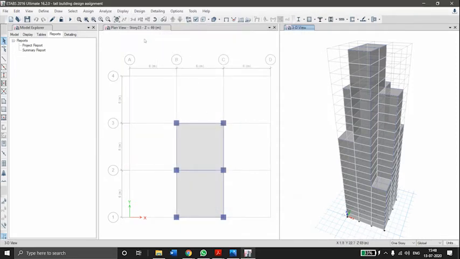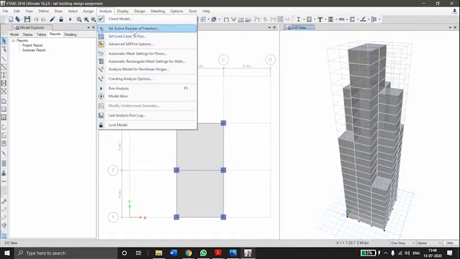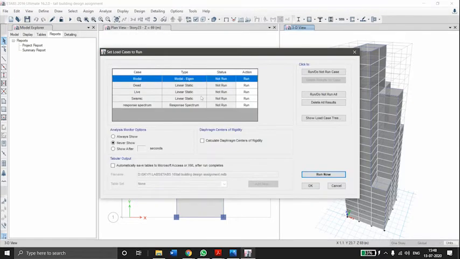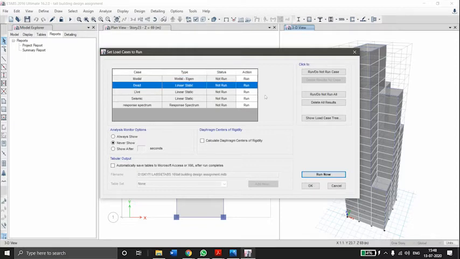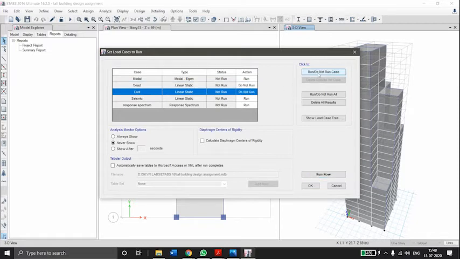The default units are mm per second square. So now we move forward with the analyze. Run load cases to run. So we do not want to run the dead load and live load, as this is a seismic analysis. So the do not run option is selected for dead and live.